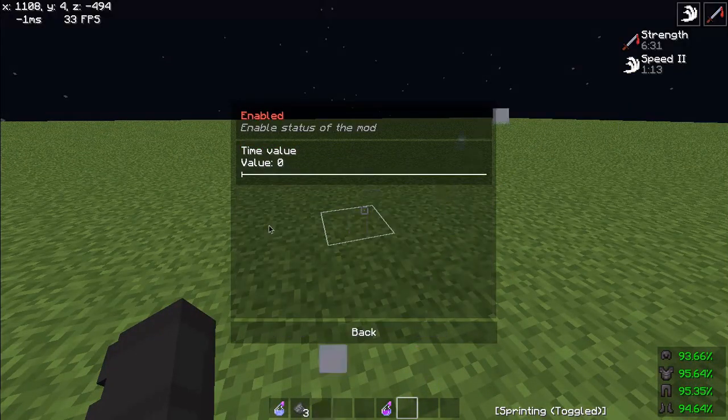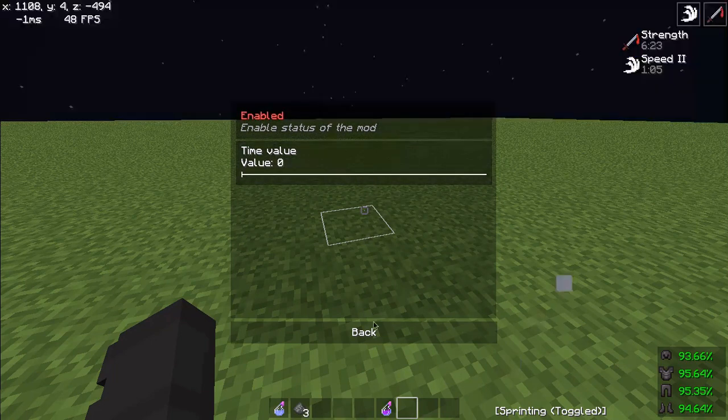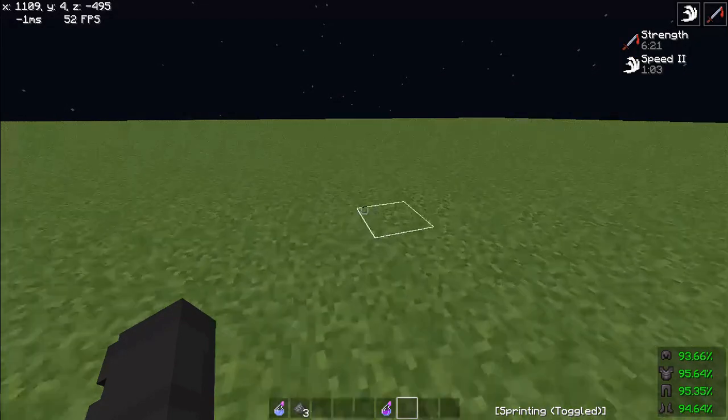Time changer, just change the time. You can edit how much it changes the time by. Make it day, night, sunset. I would use this if you're trying to make a thumbnail, but you can't edit stuff properly. I would use this either way.